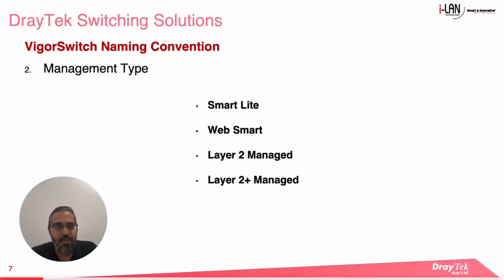Here we have more details on the different types of managed switches. Smart Light is the most basic switch with minimal configuration required, and it's used for simple network installations. The next one up is the WebSmart, which has additional features and config options. It can also be managed by Vigor ACS2, Vigor Connect, or the central management feature of Vigor routers.